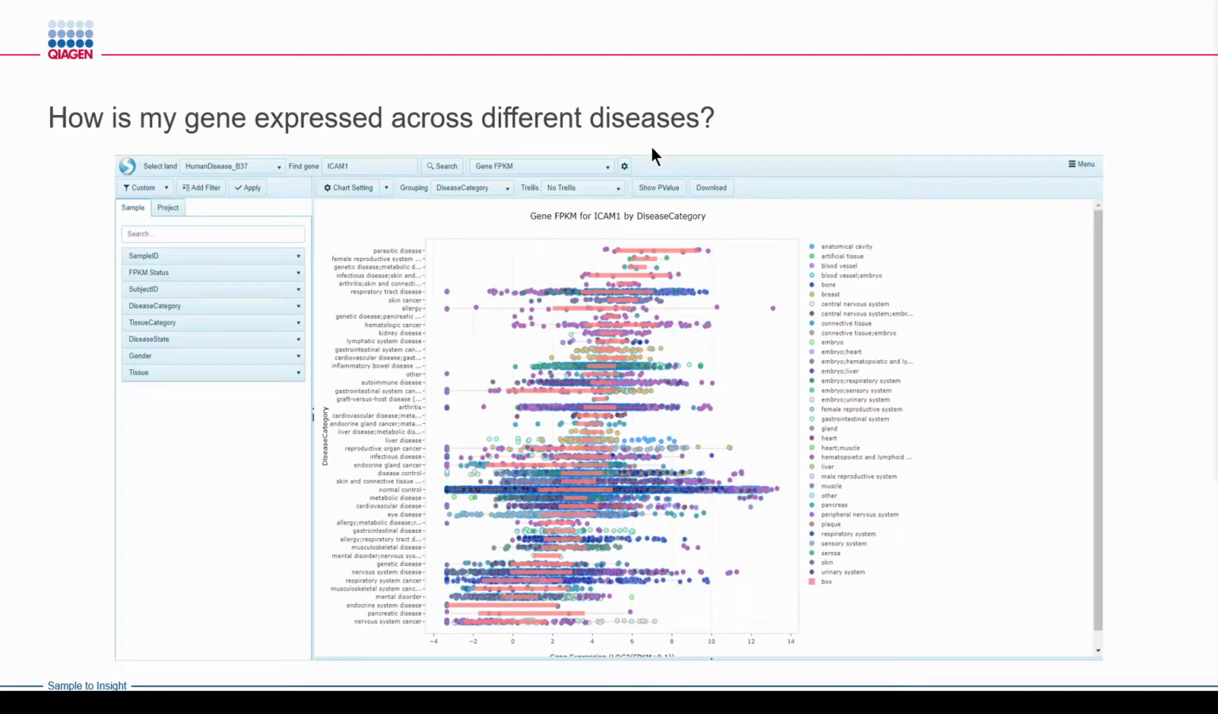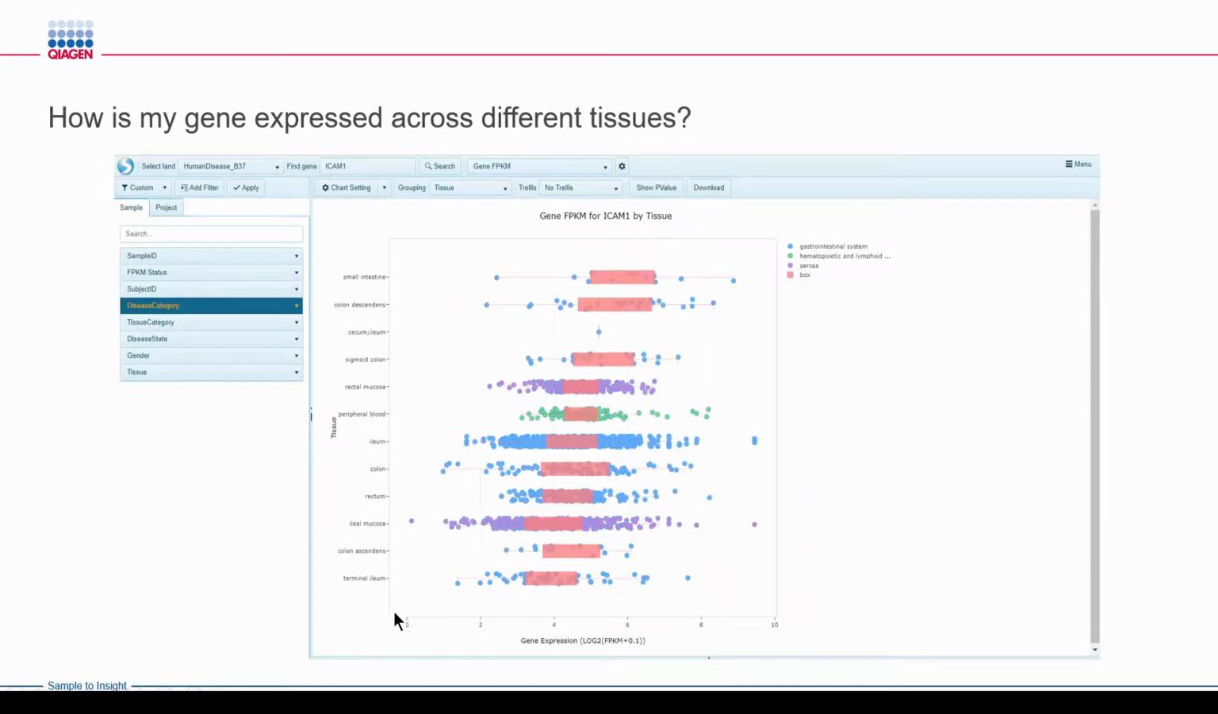LandExplore, powered by OmicSoft team, allows you to generate a chart and see how your gene of interest is expressed across different diseases and different tissues using sample sets coming from different public sources like GEO, SRA, TCGA, and more, all processed using the same pipeline.